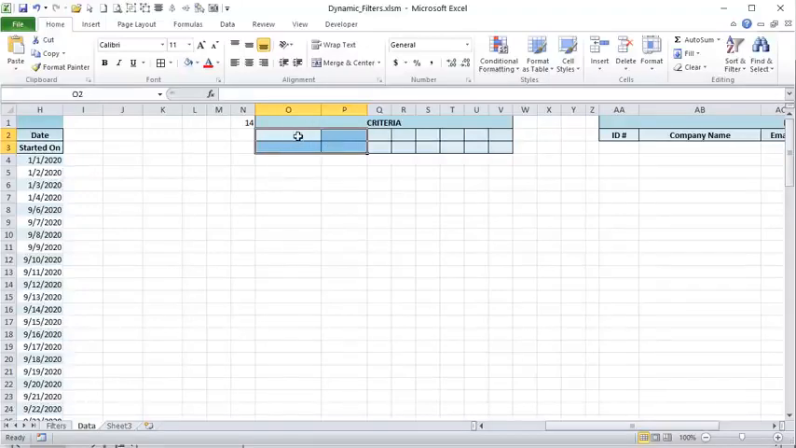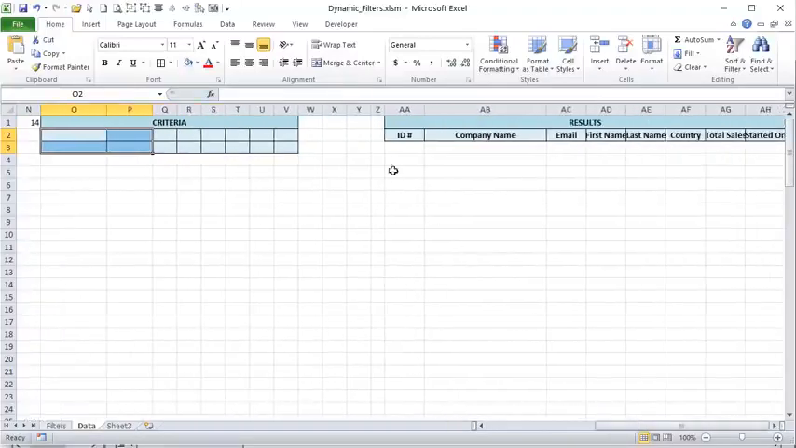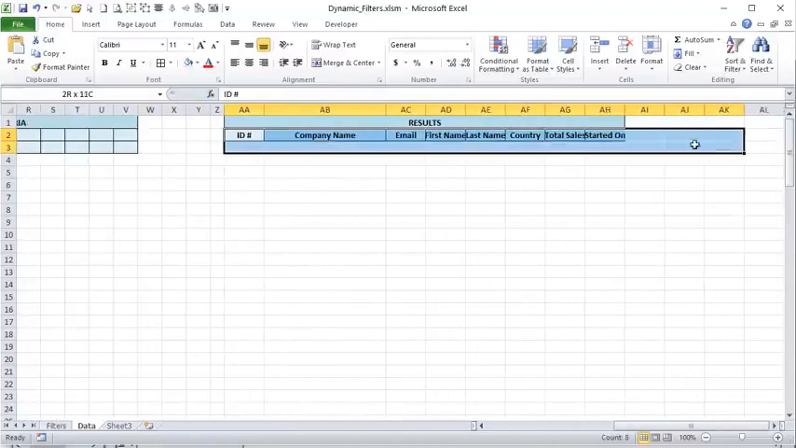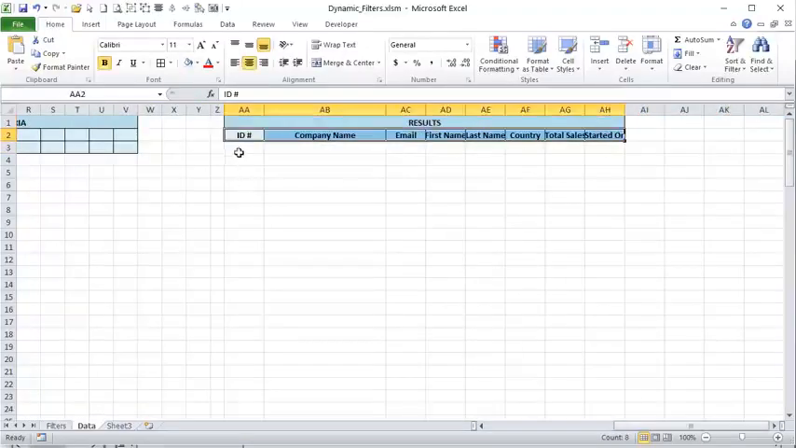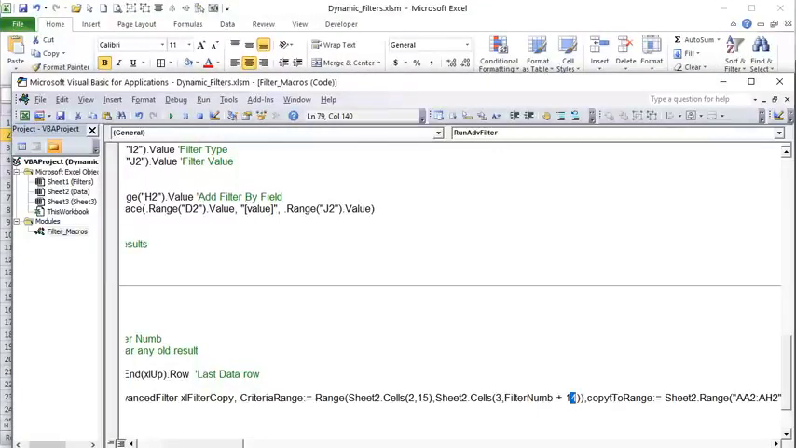But we've already placed our information here, remember, in the last macro. So that's how we run our advanced filter. And then the results, again, are going to go through AA2 all the way through AH2, and then our results are going to come down here. Now that we've run our advanced filter, we just need to check on the results of that.